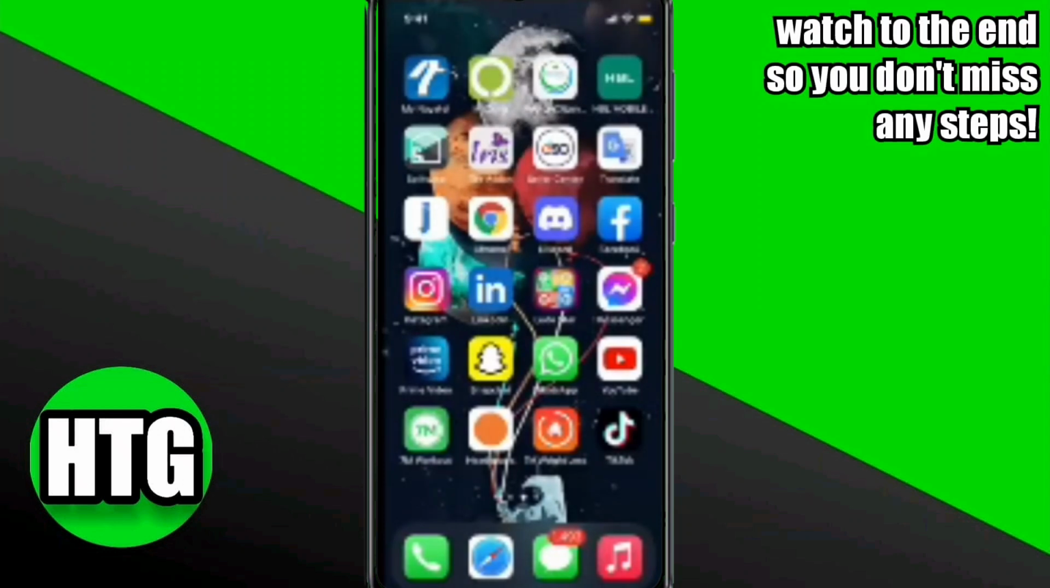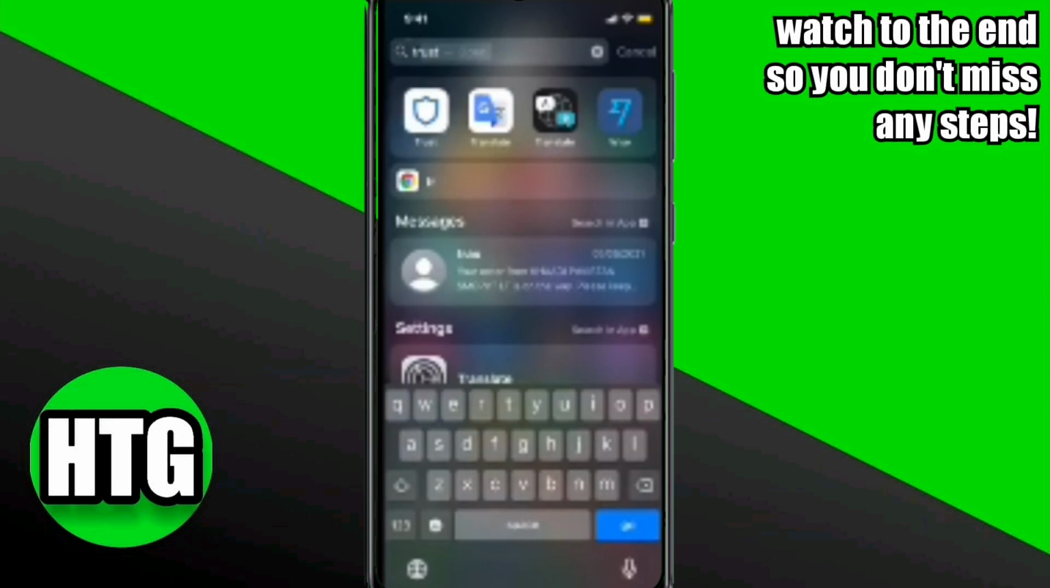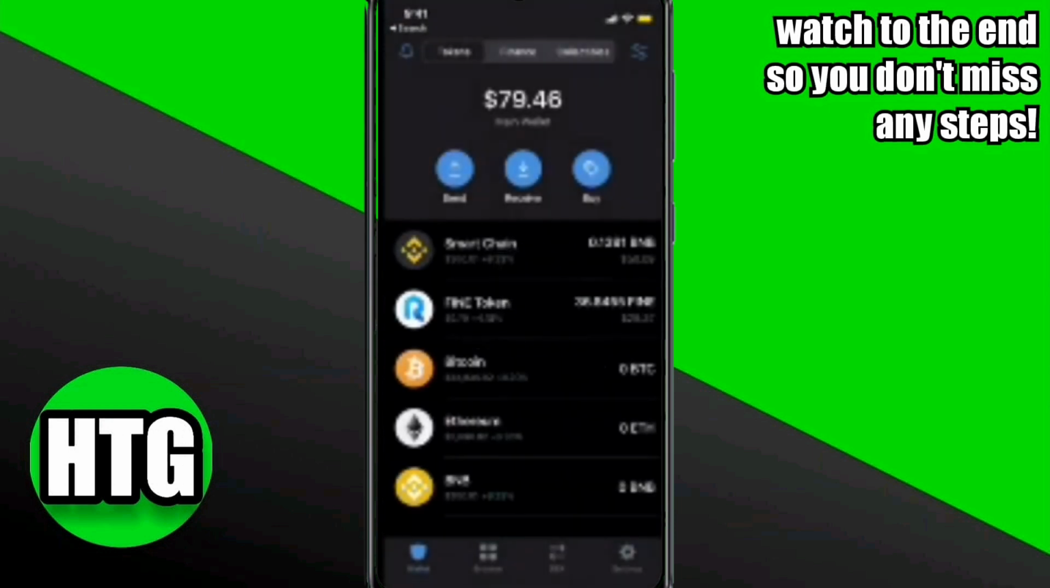So here's how to transfer Bitcoin from Binance to Trust Wallet. It's actually quite easy to do, so make sure you watch to the very end and don't skip any important steps. For this, first you will need to open your Trust Wallet account.